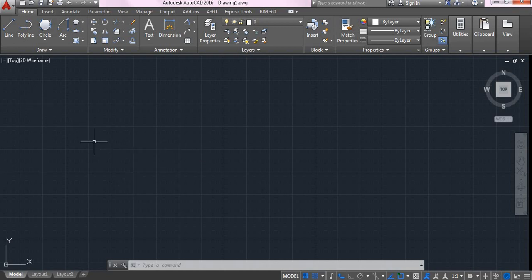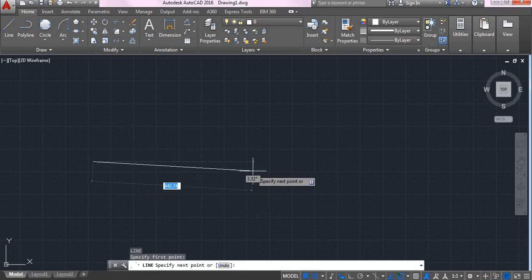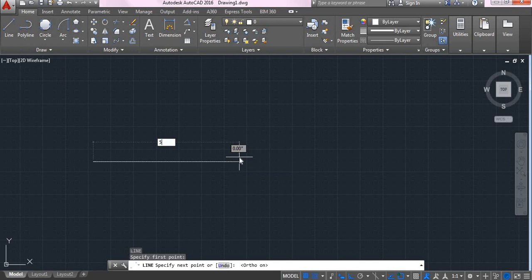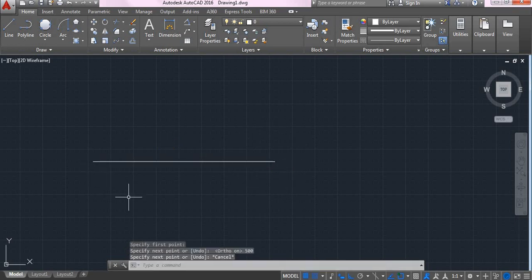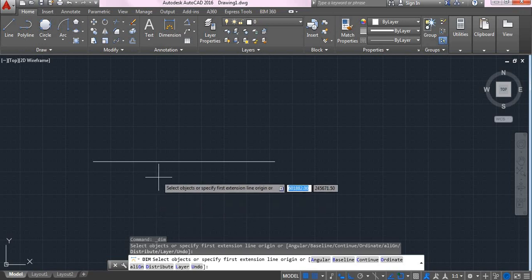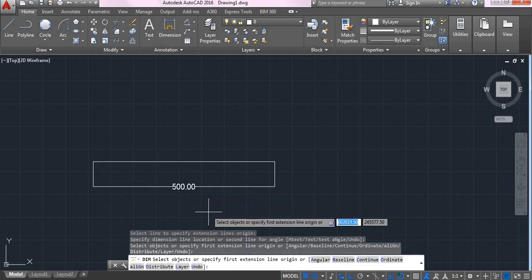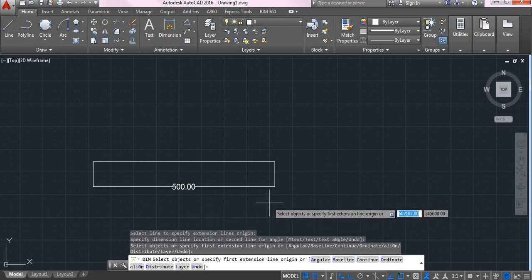So first I'll be taking a simple line, for example, and I'll be specifying the length as say 500. Okay. Now you can see there is no dimension. So let us dimension this line. So that we go for dimensions, and here you will be selecting an object. If I select this object, you can see the dimension is 500 mm. This is how you go for linear dimension.